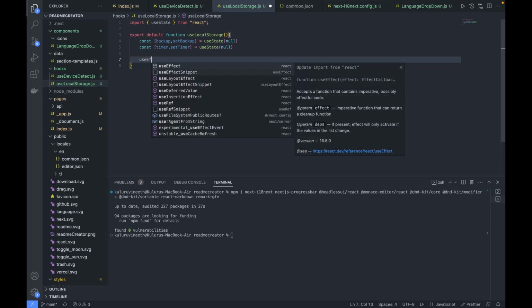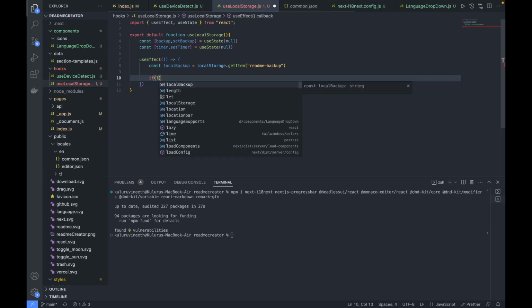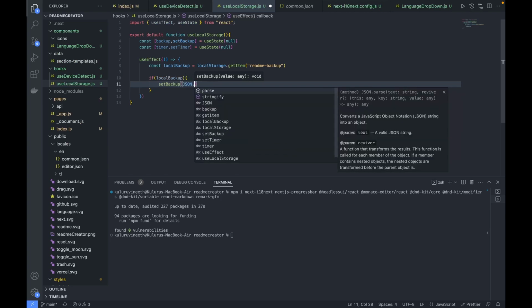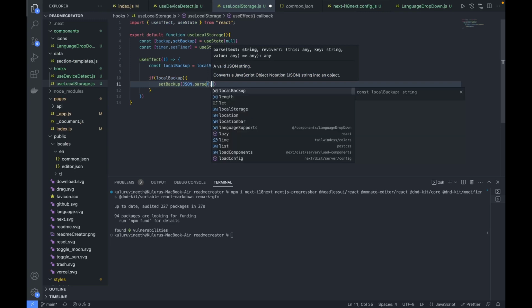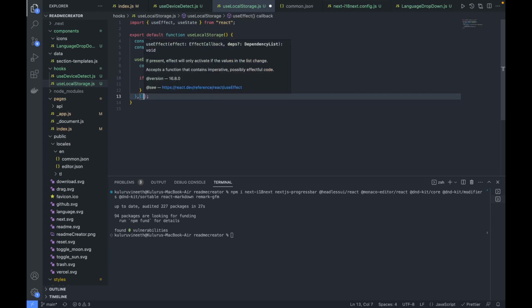And useEffect. What I will do here is check if there is any local backup. So using localStorage.getItem, I name this, we would have named this as readme backup. If there is a local backup, I will just set this value into the backup variable which we have defined above. So we'll parse it and then set it. And this is not dependent on anything, so an empty dependency array like this.